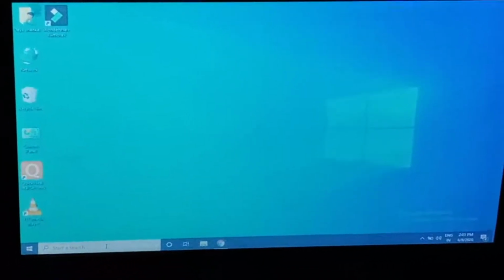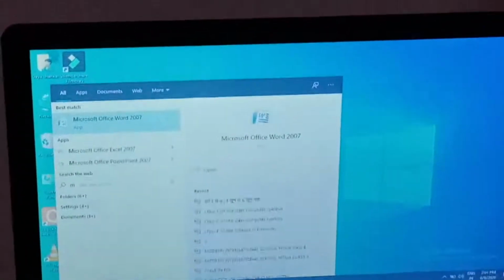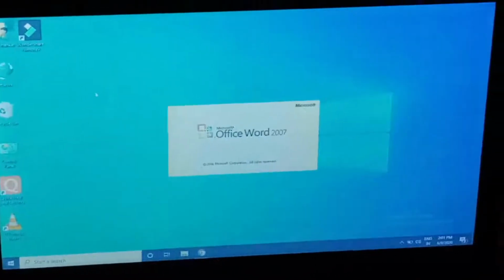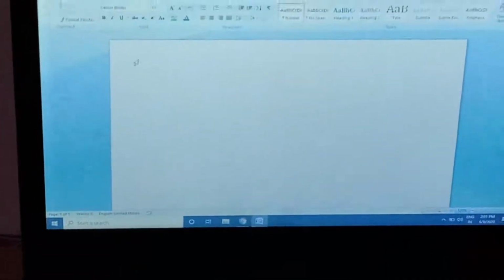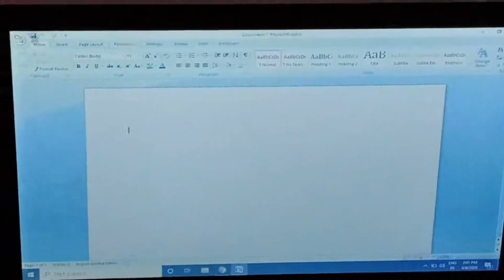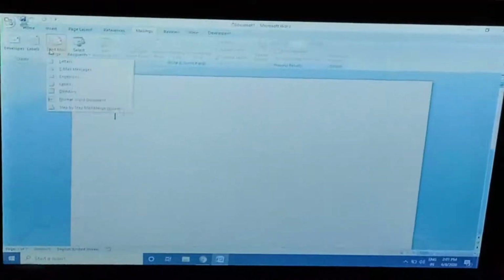First of all, open Microsoft Word, MS Word. For Microsoft Word 2007-2010, the process is the same. Just click on MS Word 2007. First of all, go to the Mailings option. This Mailings option is in the upper part of the window, next to References. Then go to Start Mail Merge.